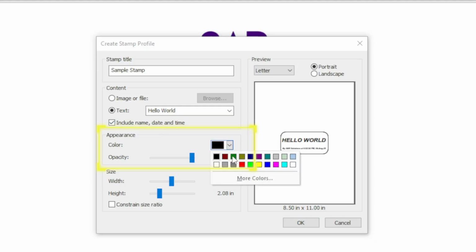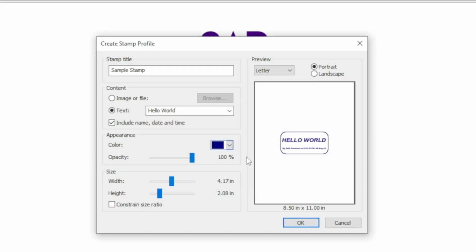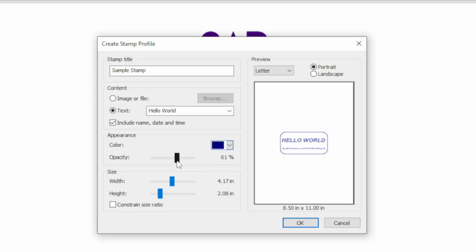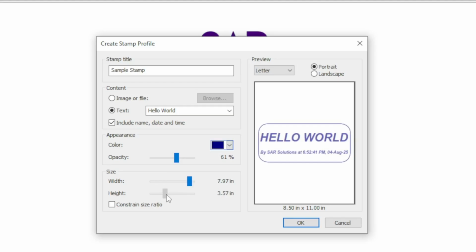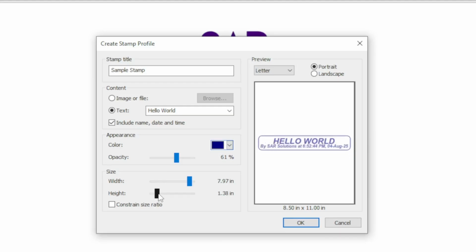Next, in the appearance section, let's make it visually perfect. We can change the color of our stamp, and we can also change the opacity, because sometimes we don't want to hide the text underneath the stamp, so you can adjust the transparency of the stamp. And last, in the size section, of course, you can adjust the width and height of the stamp according to your need. I'm making mine larger for visibility, but you can keep it subtle.